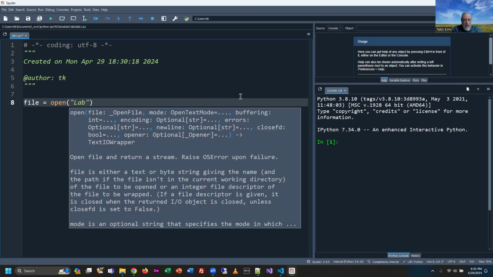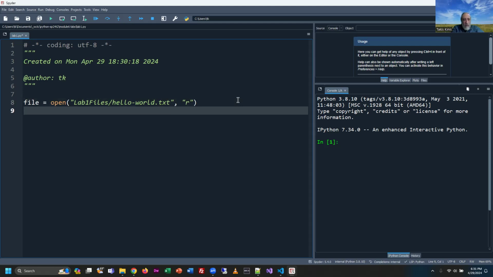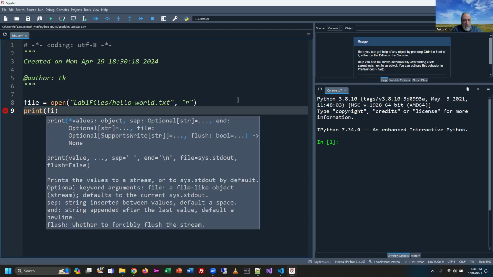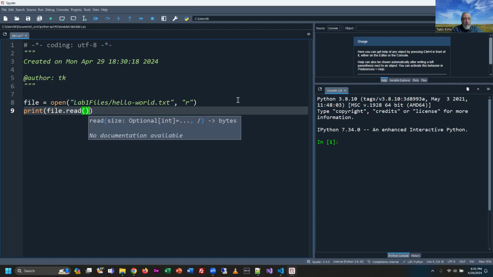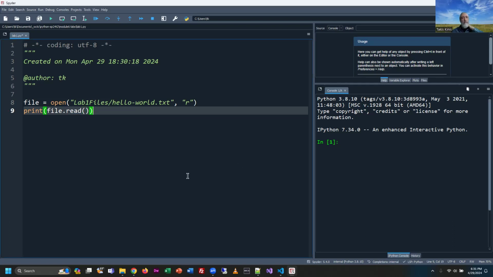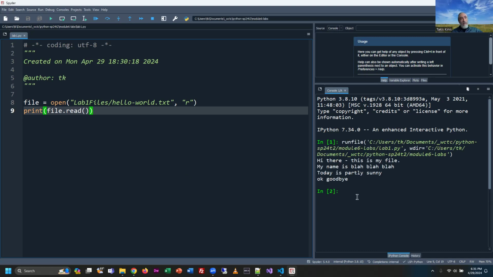Do the same syntax here. Lab1 files / hello world.txt. We'll do the R switch for read only. And then we'll just do a very simple print command, print file dot read, like so. Doing a save, and now we're going to hit the run button, and there you see it works just fine.